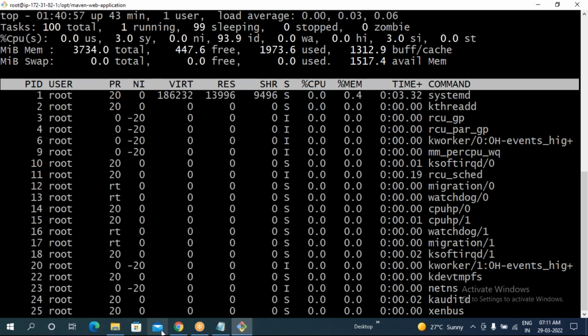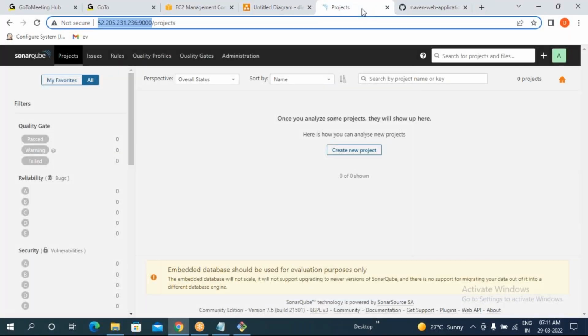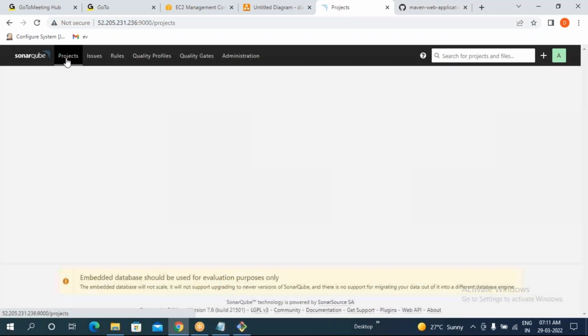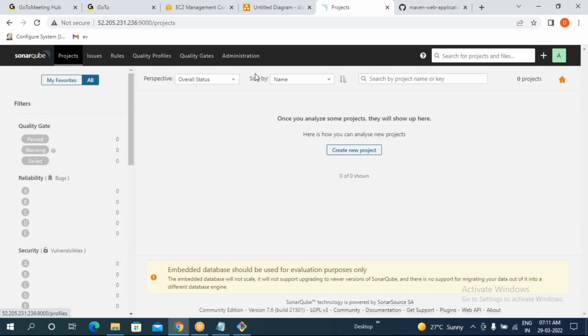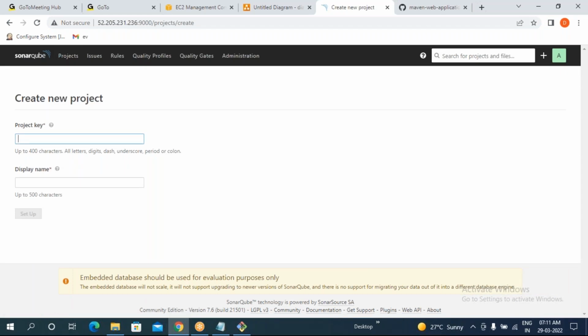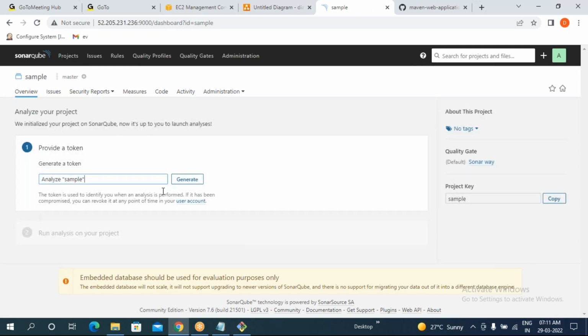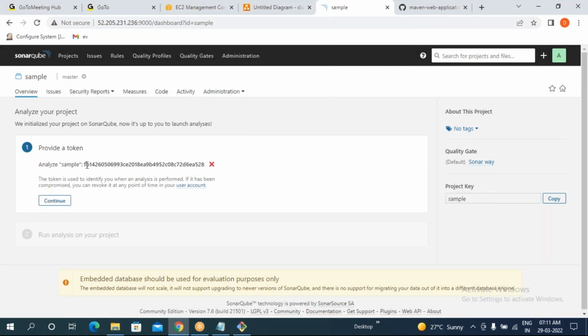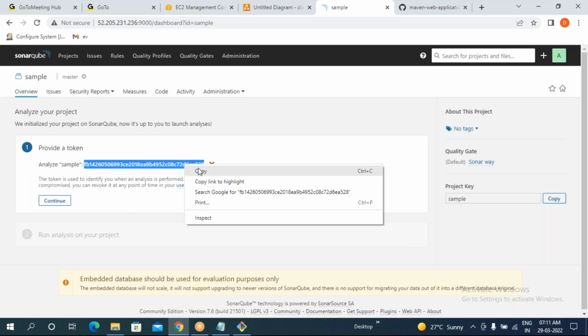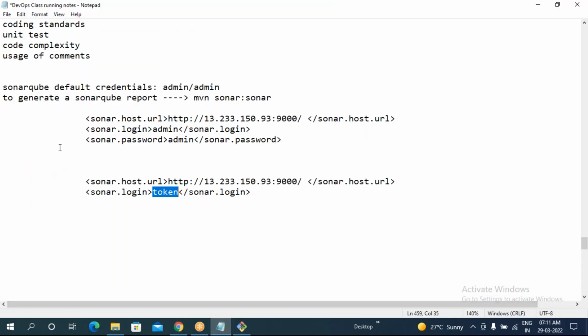Now, how to generate a token? I will show you as well. Okay. Under the projects tab only. Under the projects tab, try to pick a new project. Anything. Give some name, something like sample. I'm giving sample. Whatever name you can, no problem. Click on setup. Click on generate. It will generate a token. You can see, this is called a token. I'm copying this token.